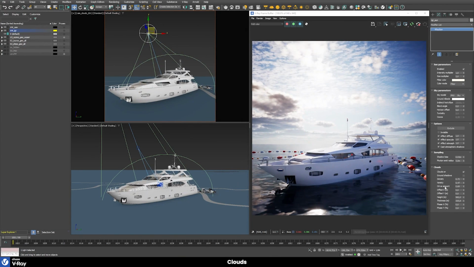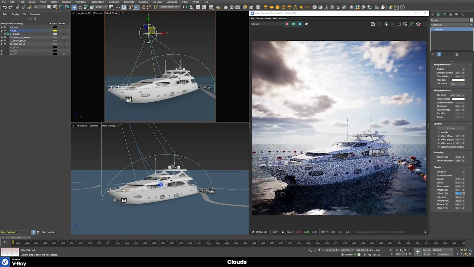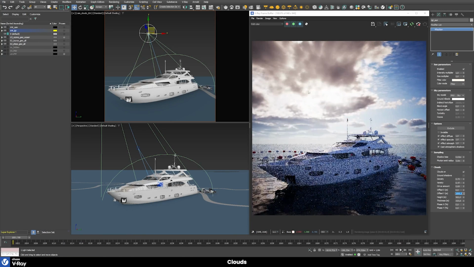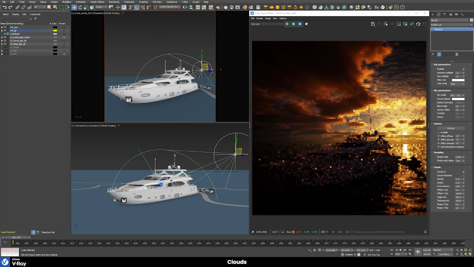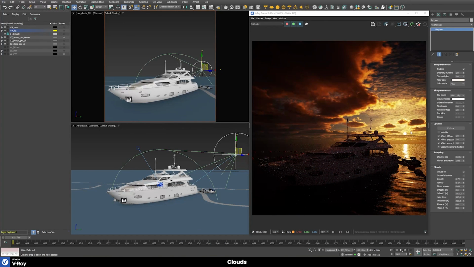By animating the offset and phase parameters, you could even generate nice looking time lapses where the clouds are moving through the scene and at the same time the sun is moving towards the horizon.